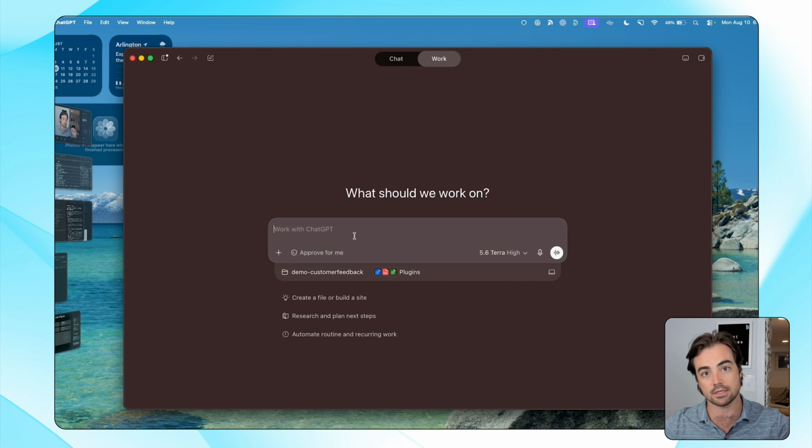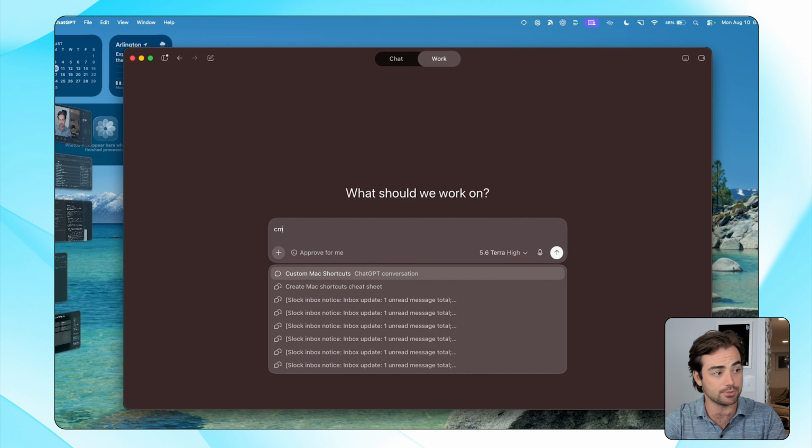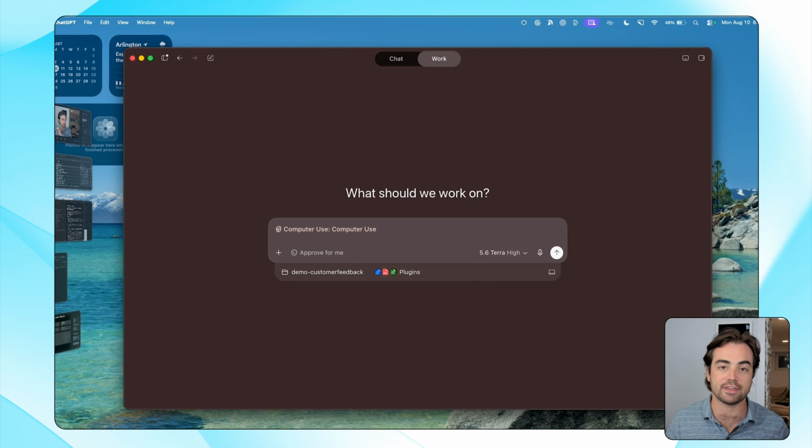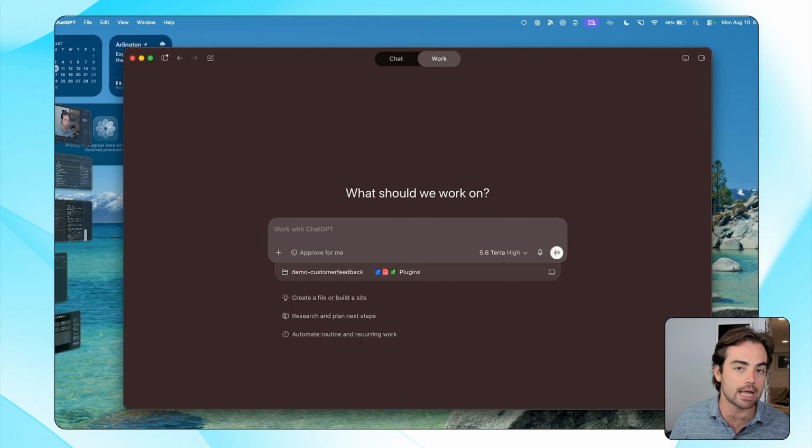But the good news is if you have ChatGPT Work or Claude Cowork and you give it computer use, it can go grab that feedback for you as long as you're logged in to whatever account these are pulling from, or it could just be public information. So keep in mind, you could also mine information from a support inbox or Slack. Even if it's just an internal Slack, you can have ChatGPT go look through Slack for customer feedback.